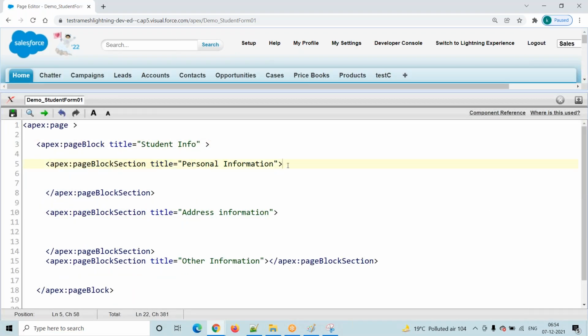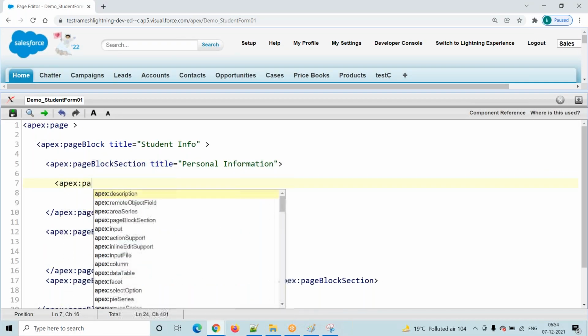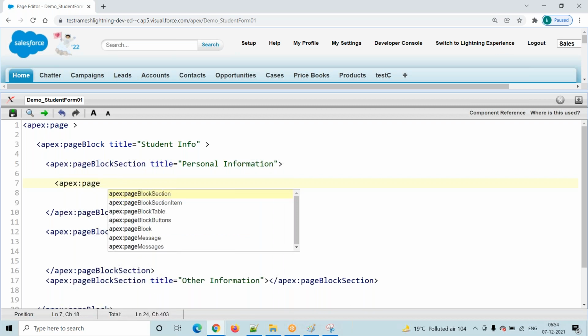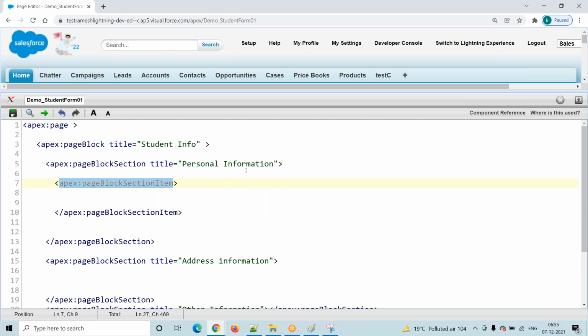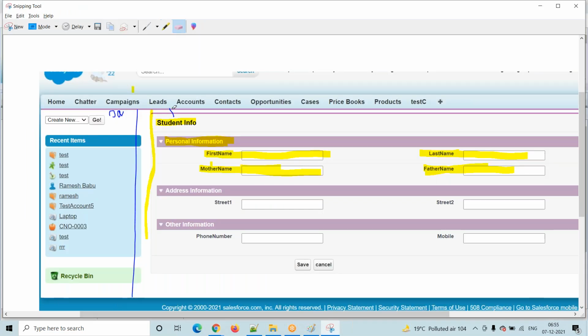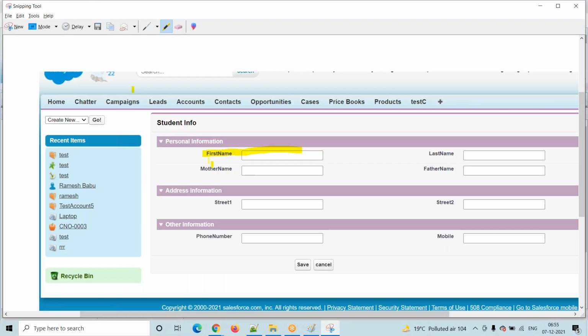This is the page block section, right? Under this one we have to create one item. Here, this is one item. Apex colon page block, see, section item is there. This is called section item. This is nothing but a section item here. So that's why here we have to observe: page block section item.